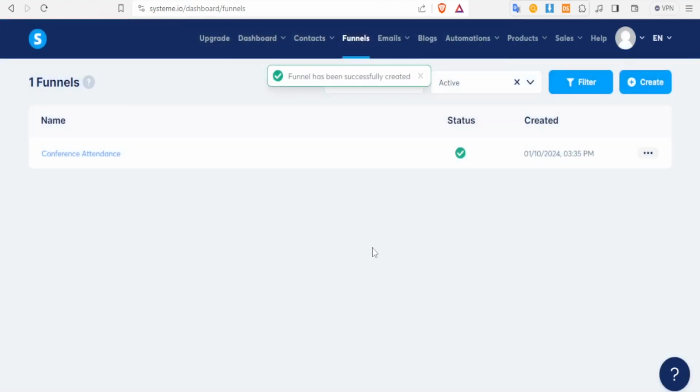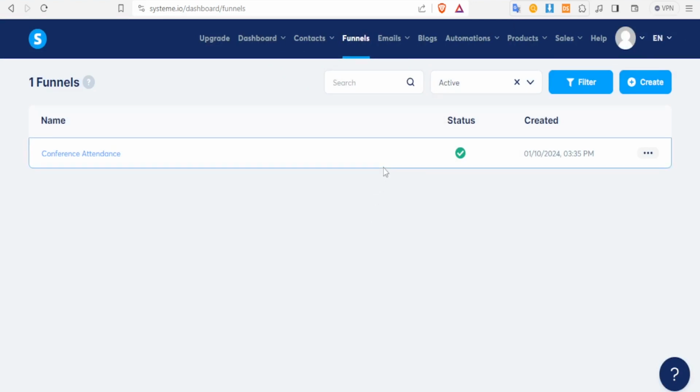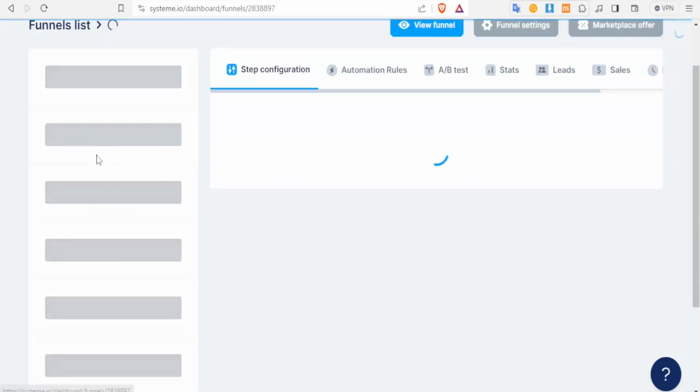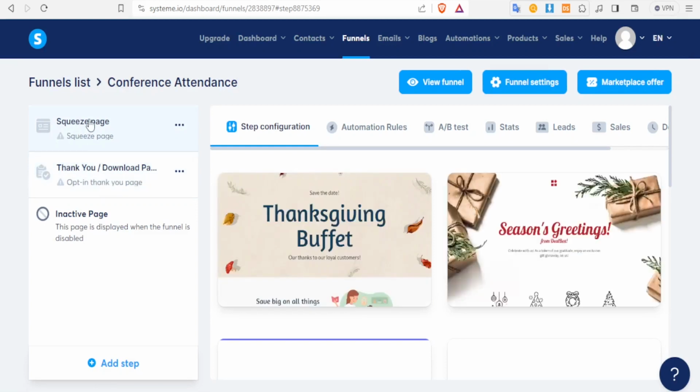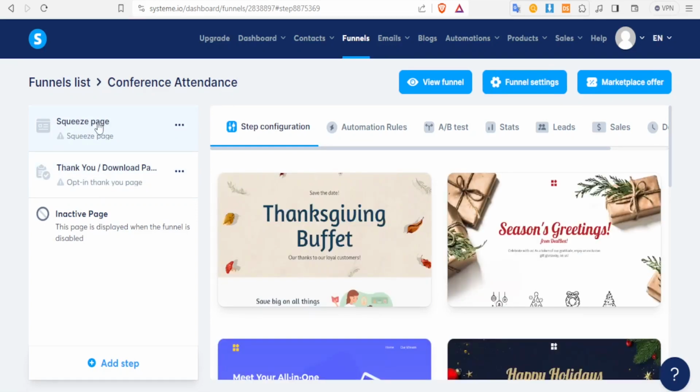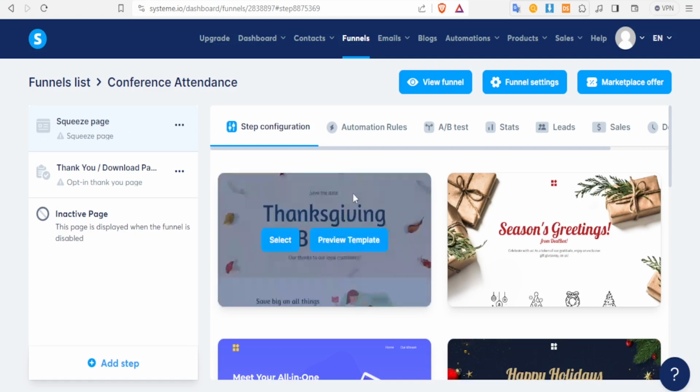And so with that, your funnel has been saved. You can now click on the funnel, conference attendance, there. And then you can now view the templates here. We want to start with the first one here, the squeeze page, and we want to just create a very simple one. So we click on that.